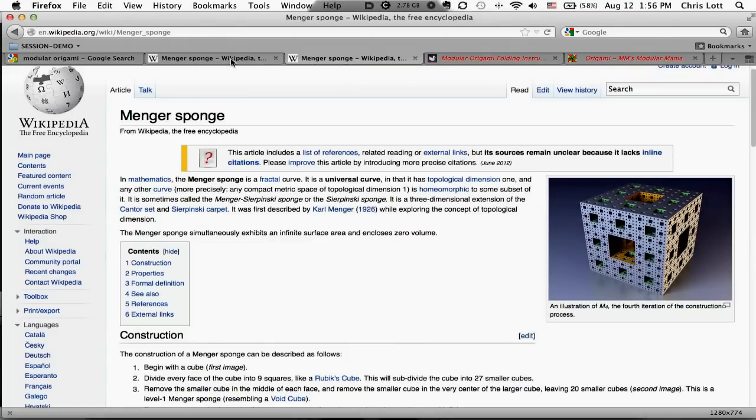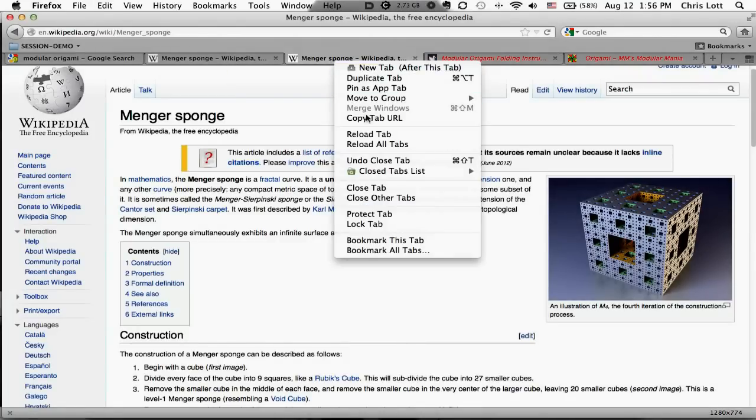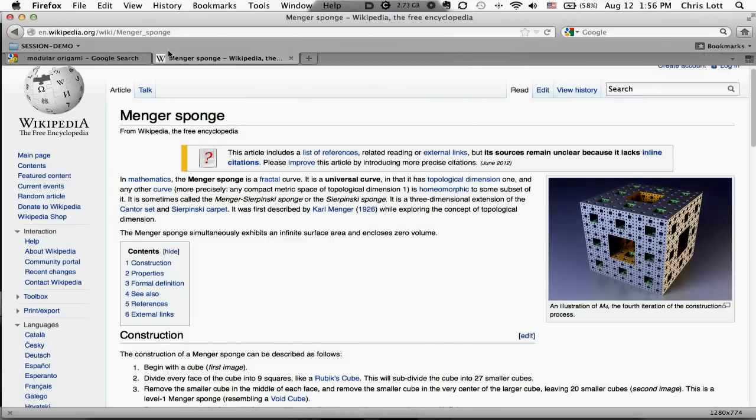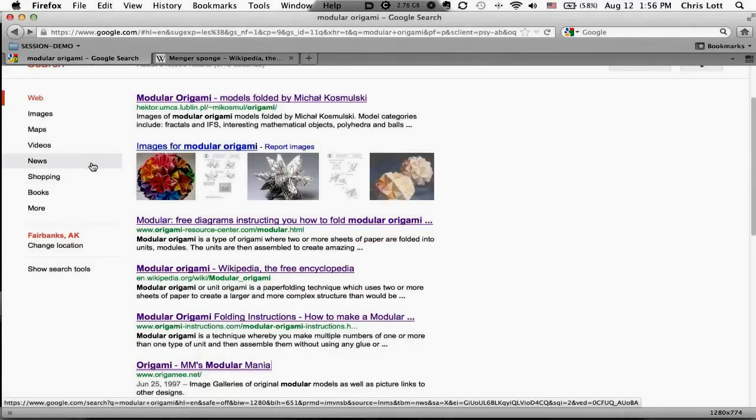So if I'm on something else and I think, oh, I want to close all of these other tabs I have open about origami, so I can use close other tabs, but I forget that I have this modular origami search open, that's okay, because even though I go to close it, that protected tab cannot be closed.